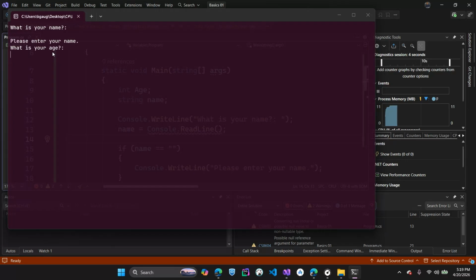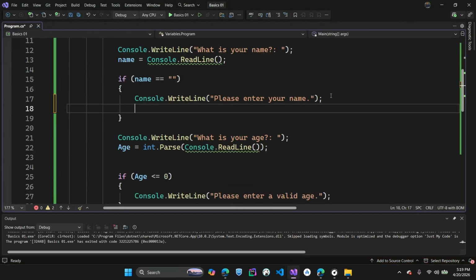Blank. You say, please enter a name. But now it keeps on saying, what is your age? It does not stop the user. So what do most people do? They say exit.